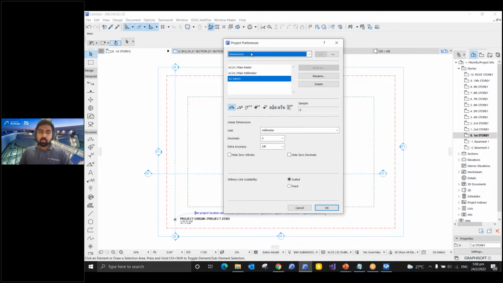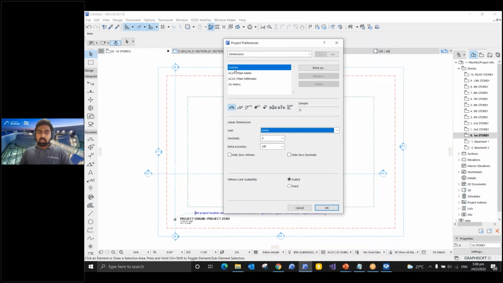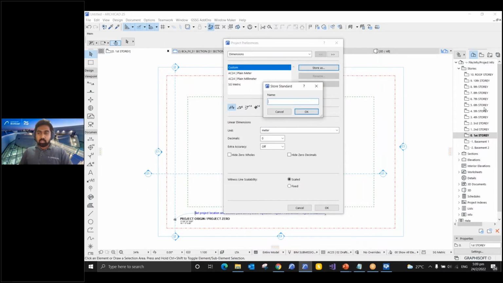The first is dimensions. The dimensions are used when you're creating a dimension inside the project. These are the units that are being used, and when you are placing zone stamps, fill text, and marker text, these dimensions will be affecting those. Here we have SG metric. You can create your own either by duplicating this or by creating your own custom values. If I start changing this, you can see there is a custom created. Using this Store As option, you can store this as your own company template if you want.